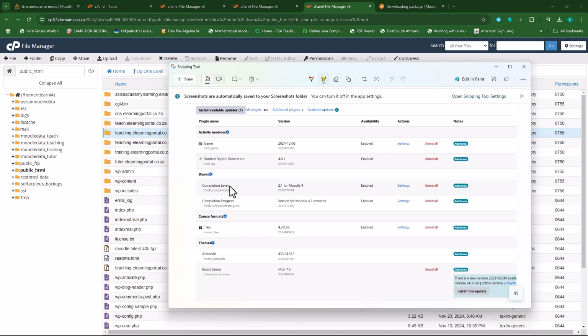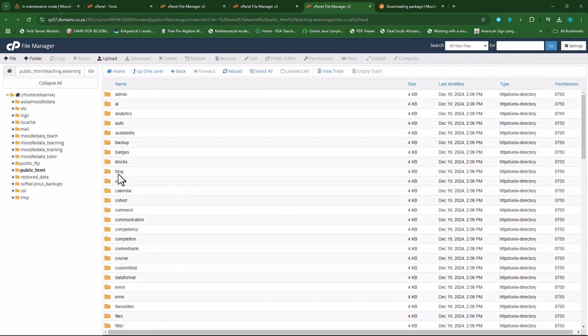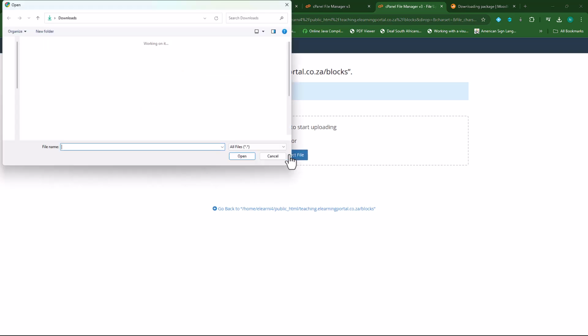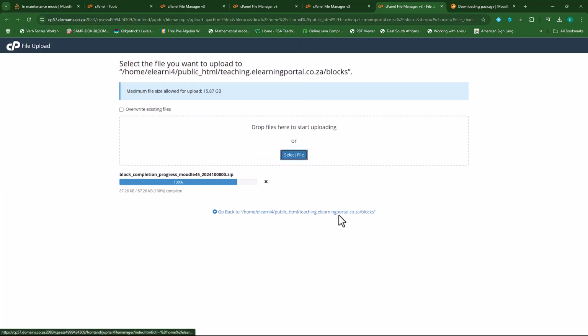Now our blocks, completion levels, and then completion progress. Okay, let's find those two. So let's first open the folder again. Then it will go in our blocks folder. We'll click on upload, we'll click on select file, and then we'll select the blocks. So there's our block, our first one there, upload.